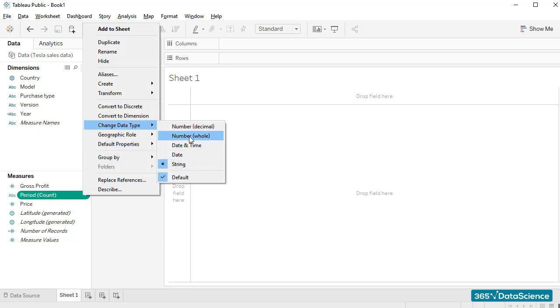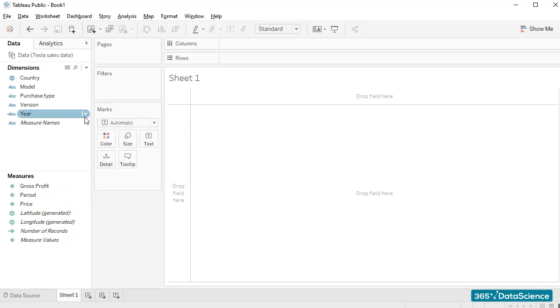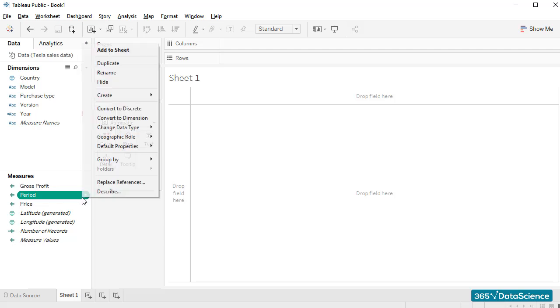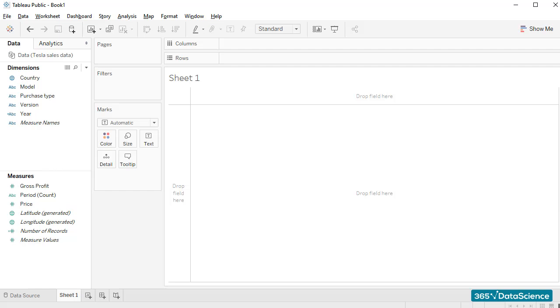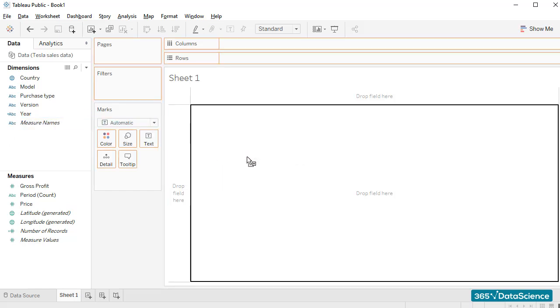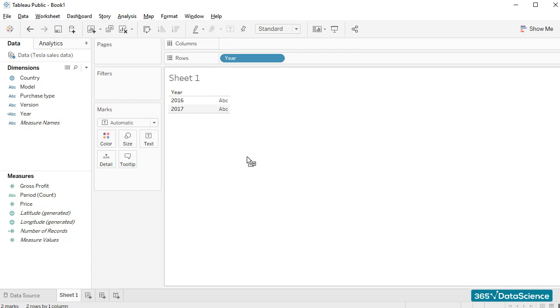I'll change the data type of the period field. And as soon as I do that, Tableau shows us a warning sign next to the newly generated field, year. And it doesn't allow us to drag this field into the workspace area. Basically, we can't use it. Okay, I'll change the data type of the period field back to string. And this issue will be resolved. Now I can easily drag the year field into the workspace area. See? Perfect.